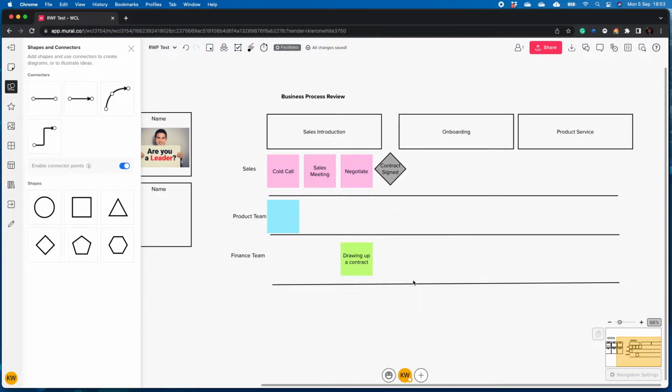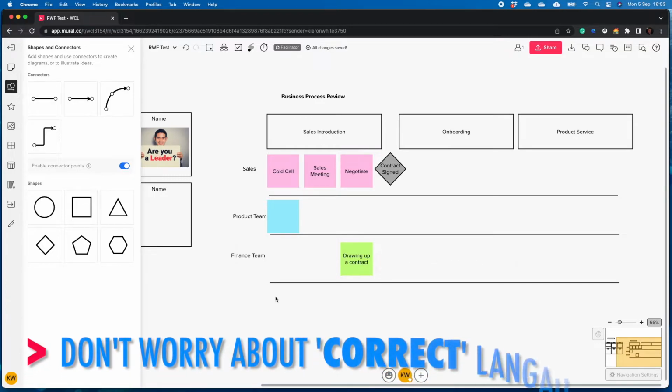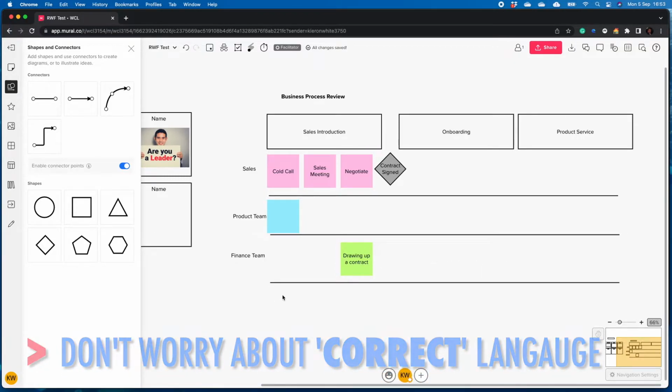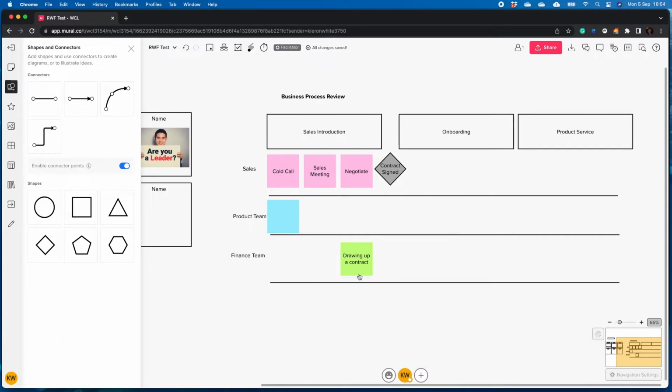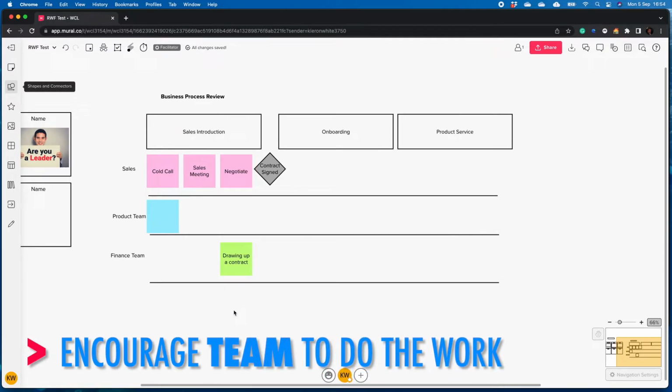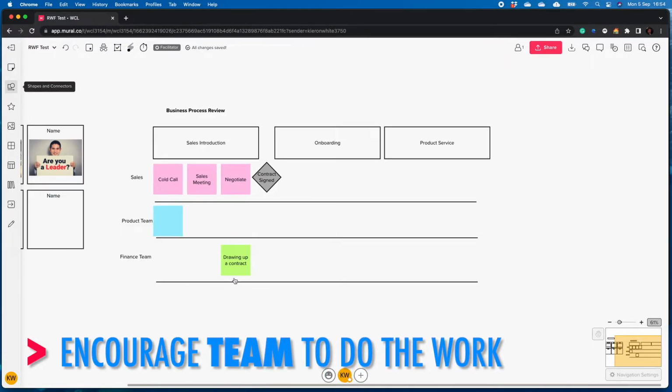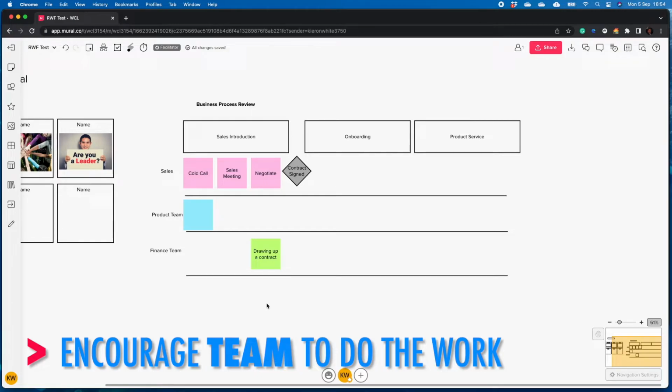So if you're doing this live, two things to bear in mind. One is, don't worry too much about the correct language, because what you'll find is you stumble over trying to work out how best to describe something. Secondly, try and get the team to be doing this themselves. They can add post-it notes.